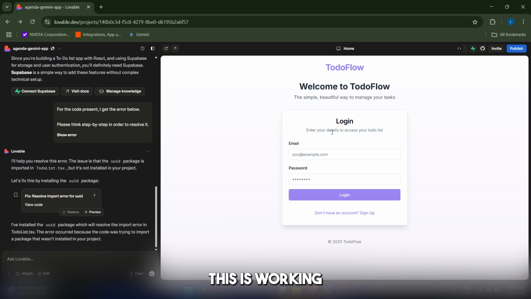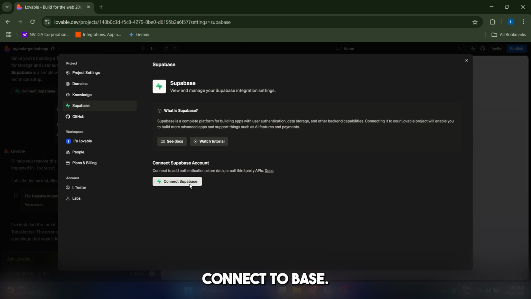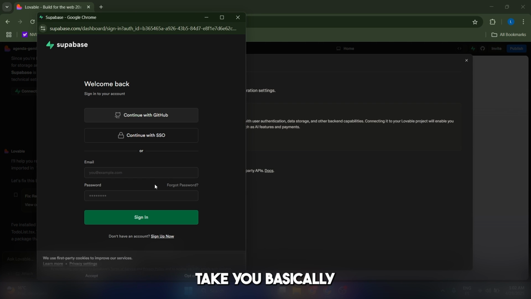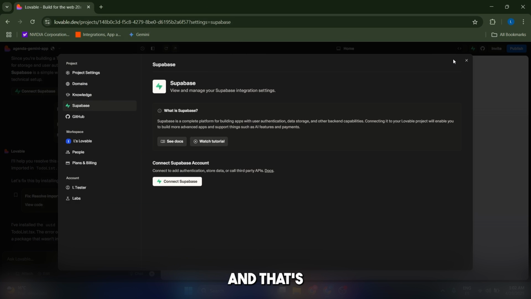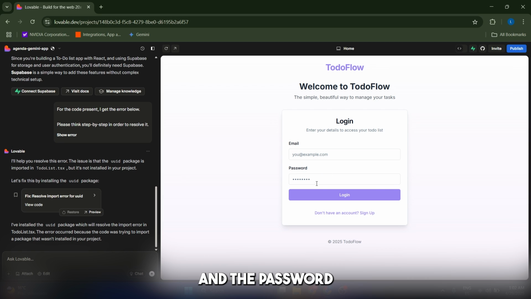Now, because this is working with a database to make sure that you have active users, you should connect this to your Supabase account. So you're just going to click here, click on Manage Supabase, and then click on Connect Supabase, and this is going to take you to your Supabase account. You have to put in your credentials, and that's going to make sure that the user and the password that you put here are real users.